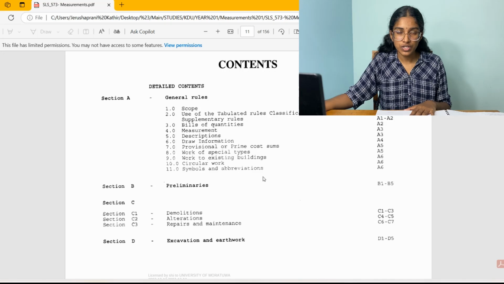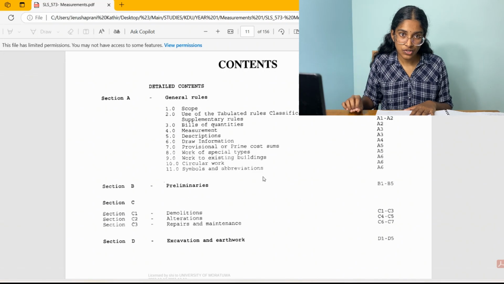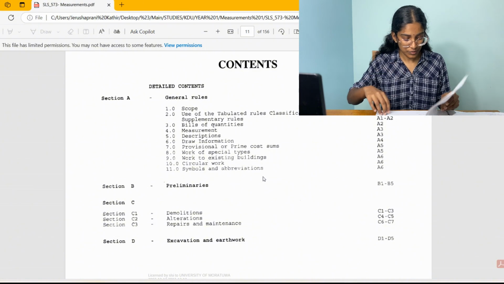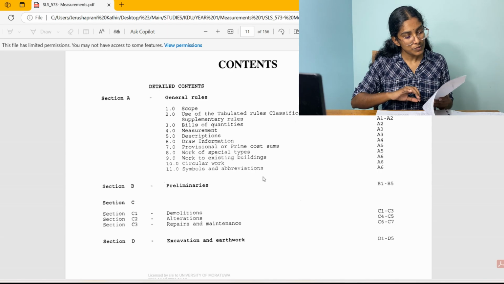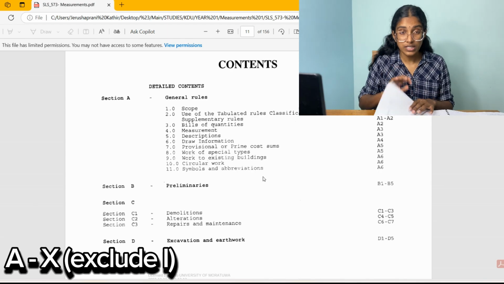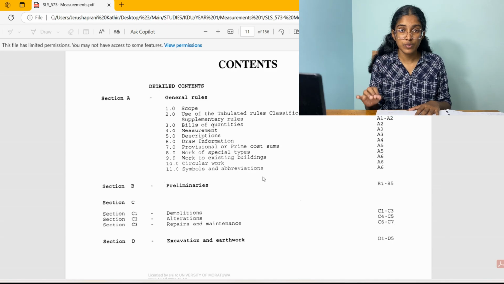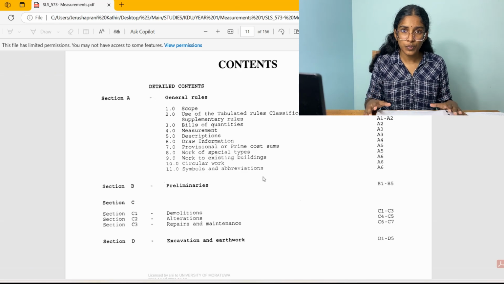So moving on to the content section. As you can see here, there are different types of sections mentioned in the content itself. There's from A to, I am pretty sure, up to X. So there's A to X, and the letter I will not be available because I is confusing with the number 1. So we don't generally use the letter I. And that's pretty much it to be able to know what a content is.